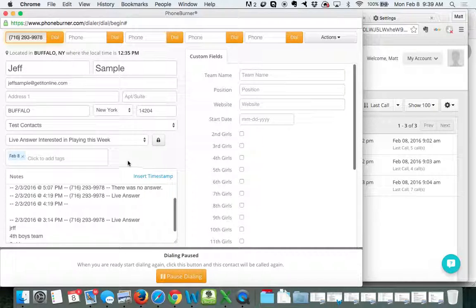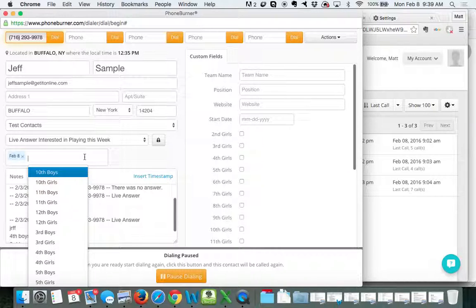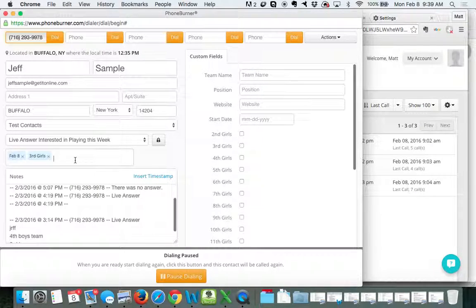Now, also, if you're talking to this guy and you find out he has third grade girls, you want to add that in here. A lot of people you call have multiple teams. So if you find out they have a 6th grade boys team, add that in here. And then also, just as a double check, click it here as well.